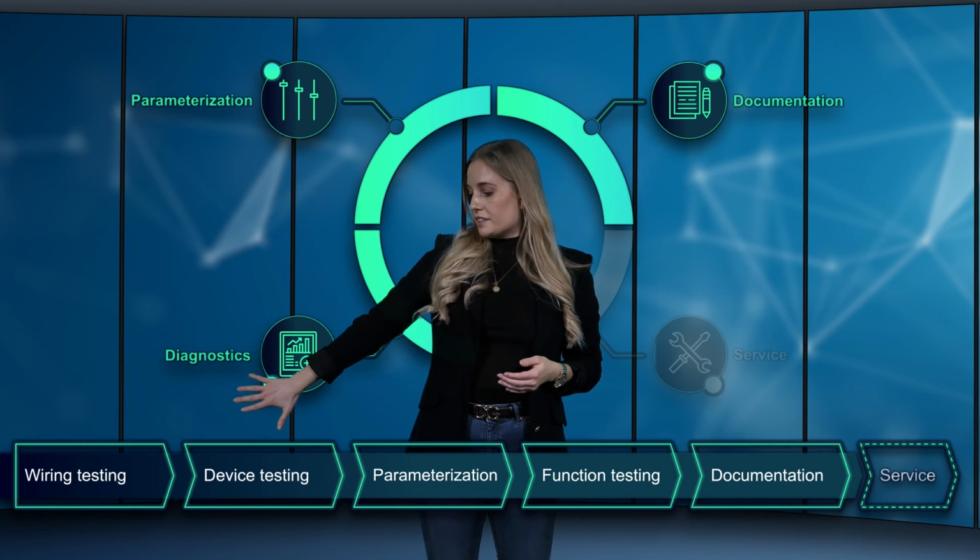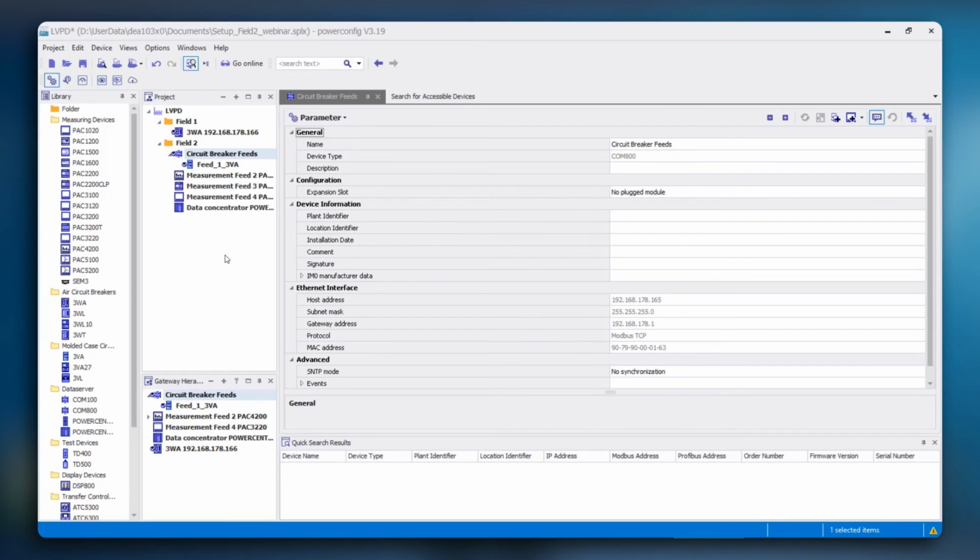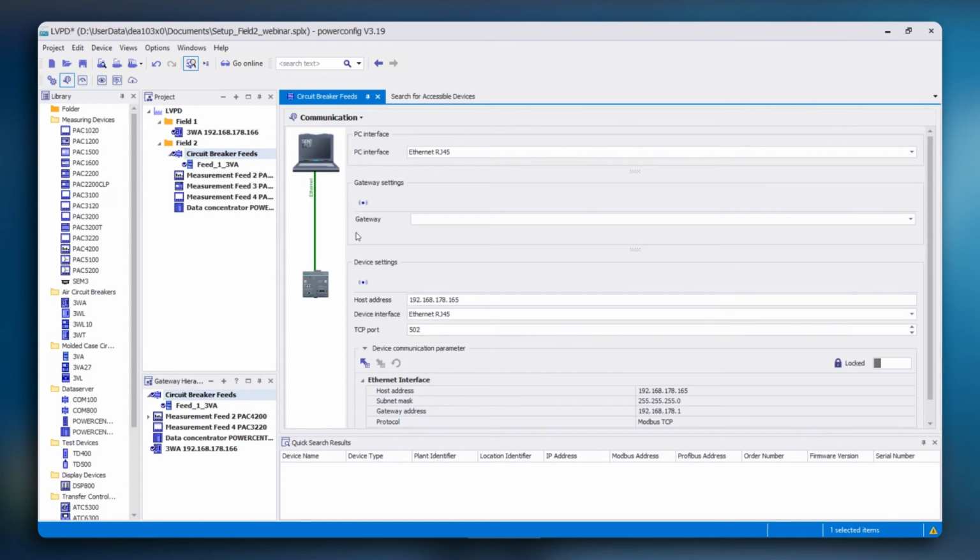Within the diagnostics field, I want to show you how to do a communication test via a ping. We want to test the communication connection between our PC, the data concentrator COM800 and the connected 3VA molded case circuit breaker. Therefore, we must select the tab Communication, and in our project window, we change to the circuit breaker feeds.